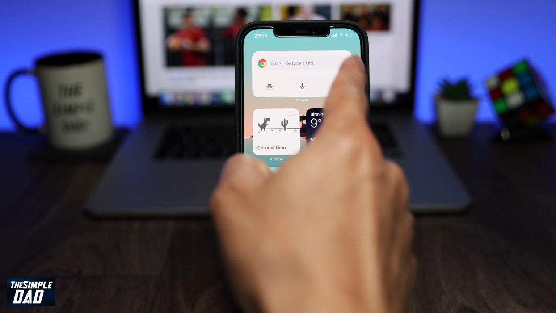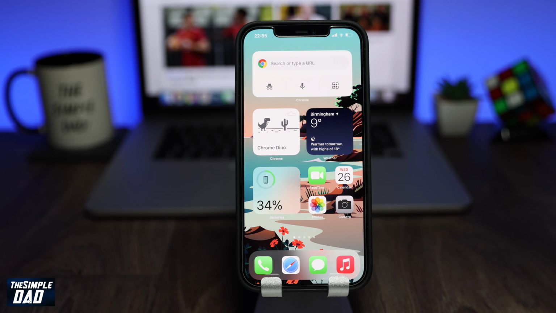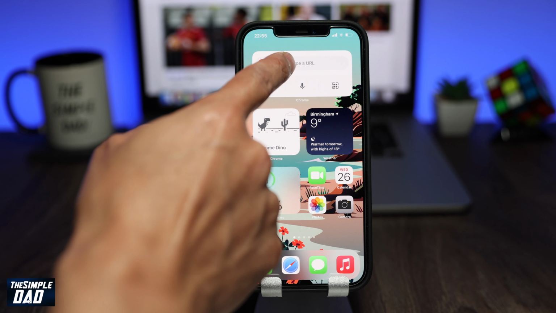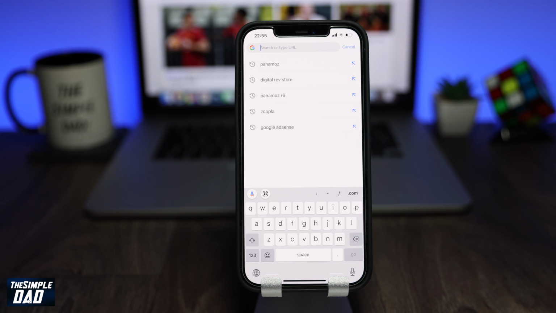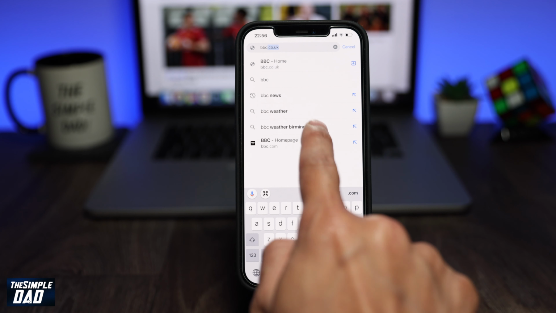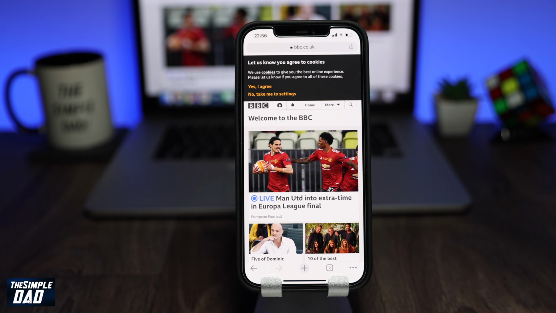On the large Chrome widget, you have several features which you can use. The first one is where you can do a search or type in a URL from the home screen. I was hoping it would allow the users to type it in, but this opens up Chrome and then from here you need to type in what you want to search or your URL.